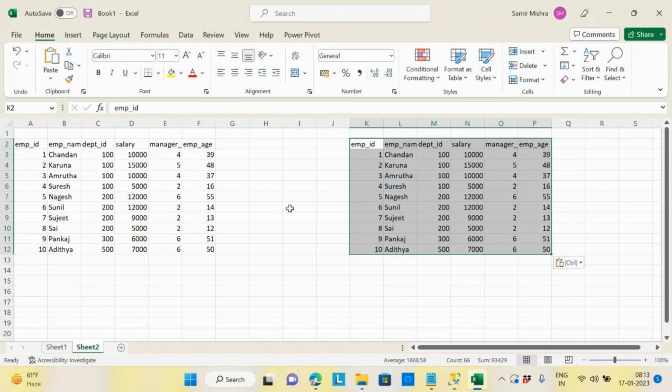Go to the Excel, paste it two times, then see what happened. Okay, got it?